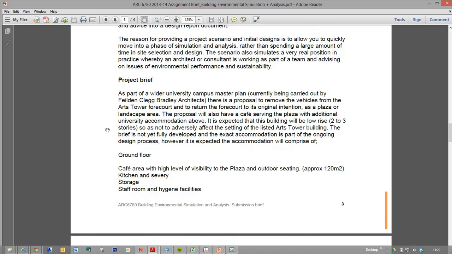We'll get into this in more detail, but you will then be asked stage by stage to perform different types of environmental analysis and simulation on that project and to make your recommendations in a report. So we call it a project scenario because it's like imagining that you are really working in an office and that you've been given this task and that you must submit your report to your manager, let's say.